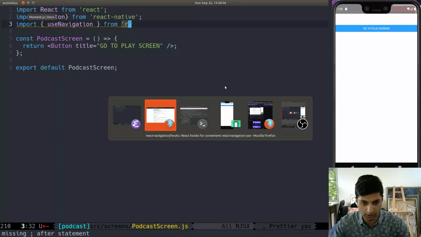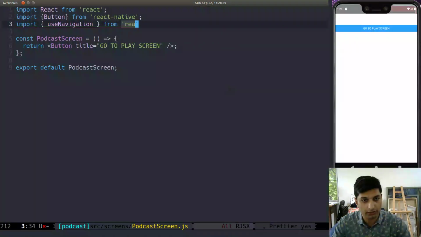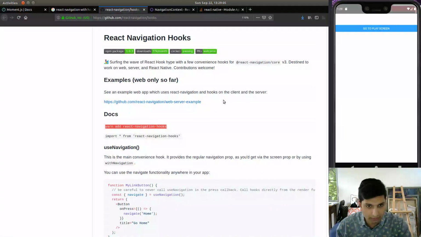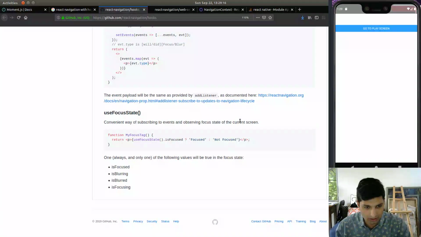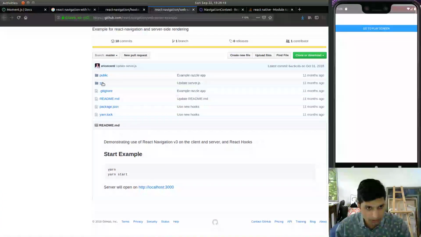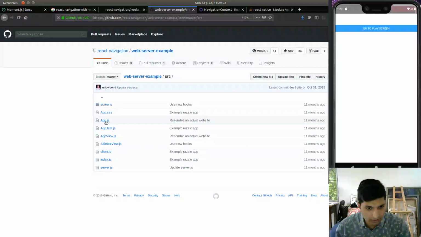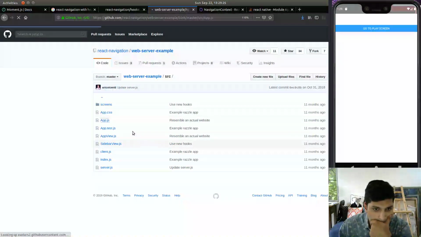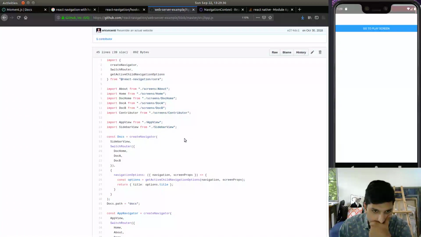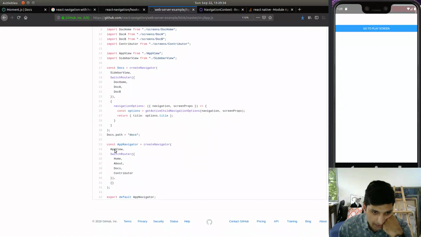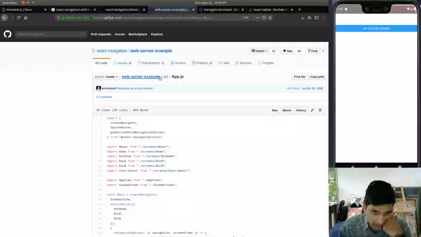from, what's it called again? I keep forgetting these library names. React navigation hooks makes sense. Wait, do I not have to set up anything? I must, right? This can't work out of the box. Let's look at the example, app.js. Switch router and all we don't use anymore. Navigation options. Create navigator. That's it. Okay.